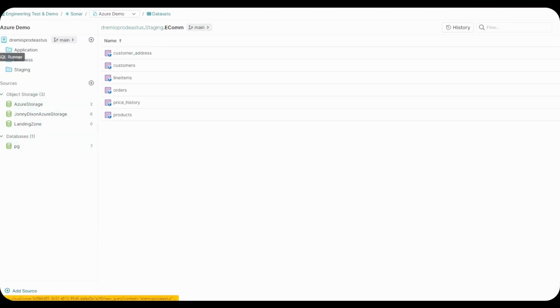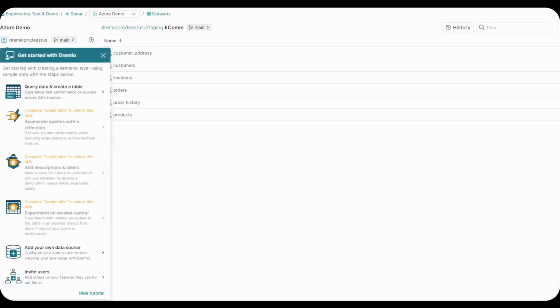Alongside this, I can start to run queries. I can also examine previous jobs that have been run, look at the settings, and also run through some tutorials to get started. These are really helpful if you've not come across Dremio before and you're wanting to either learn SQL or you're wanting to learn how to work with your semantic layer.